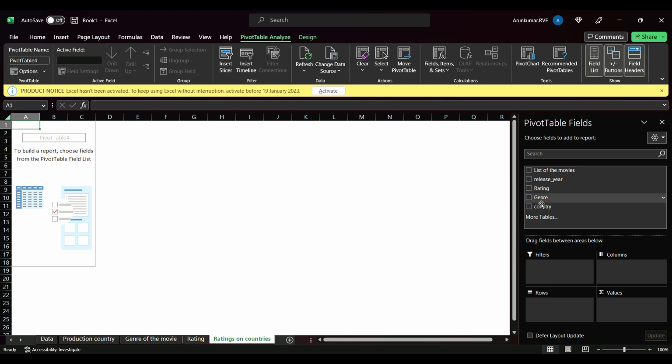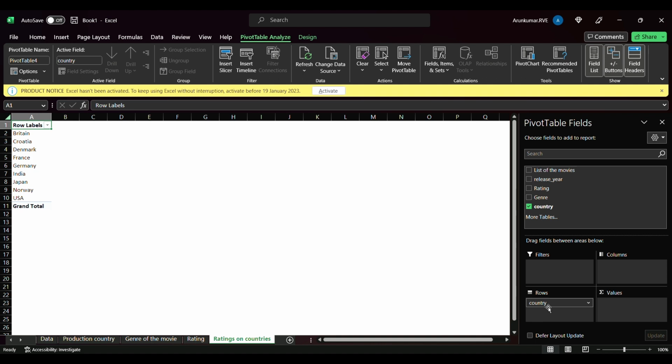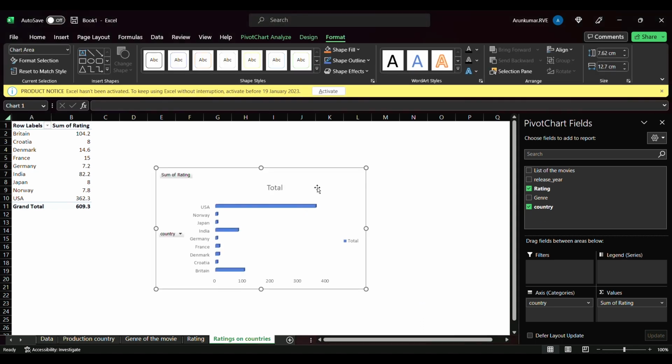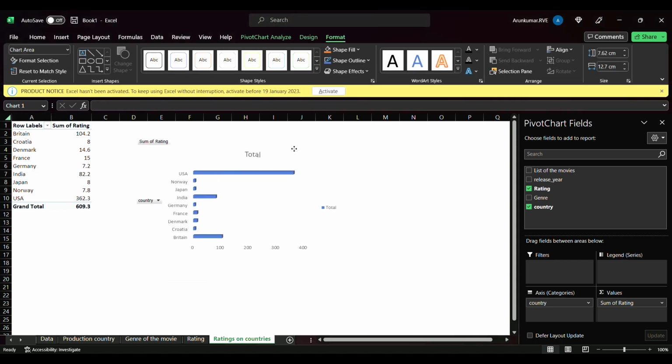Now drag the country to the row section and the ratings to the value section. A pivot table is created. Now click on pivot chart. A bar chart is displayed. Design it as you wish.